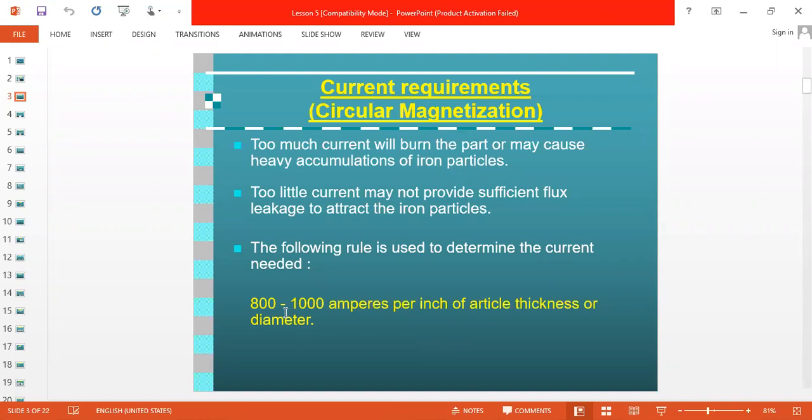So if your job diameter is 2 inch, then minimum current is 1600 amps and maximum current is 2000 amps. These are the current calculation formulas for headshot, meaning circular magnetic field. There is actually a big difference if we are calculating current as per ASME Section 5. Then there is a formula like this: 300 to 800. Minimum current 300, maximum 800.